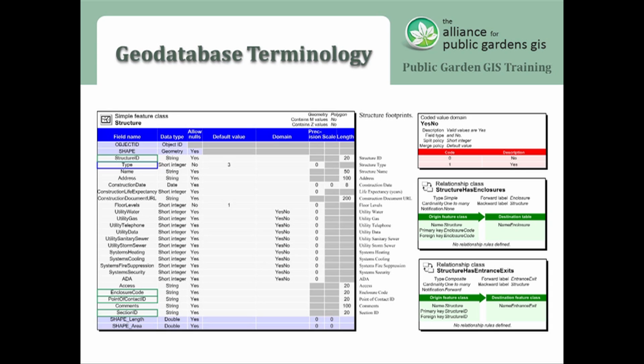We track how many levels are in a building, the presence or absence of utilities like water, gas, telephone, data, sanitary sewer, storm sewer, etc., heating, cooling, fire suppression, security, all that stuff's all in there. Whether this building is ADA accessible, and things like that.